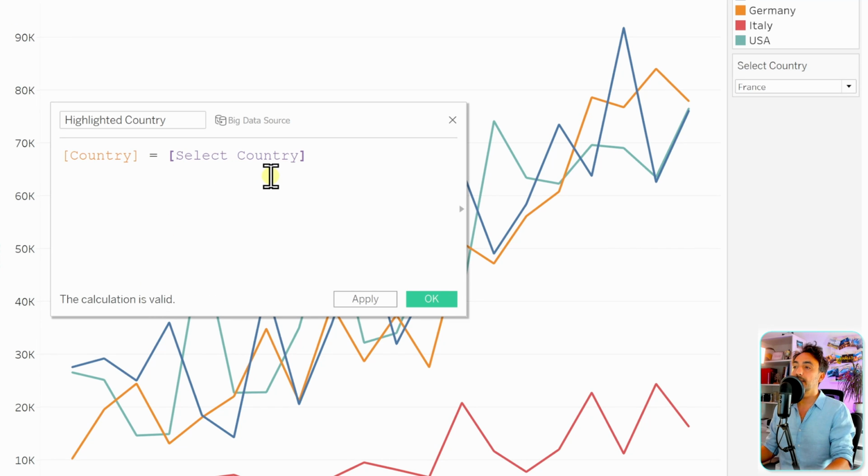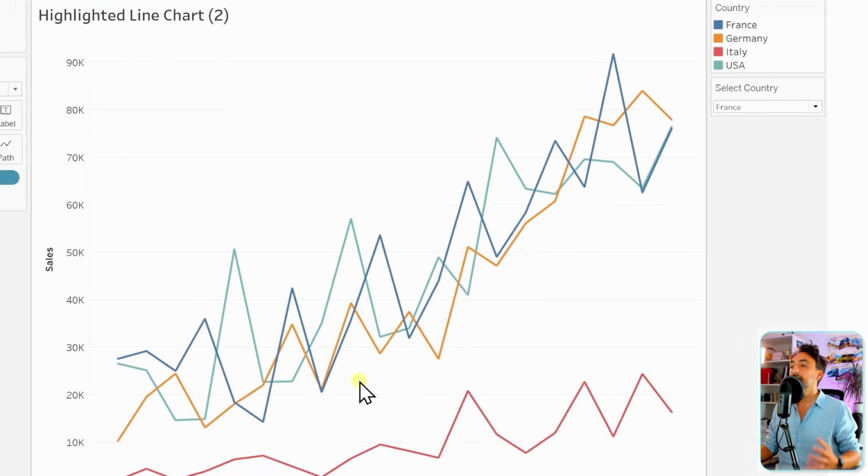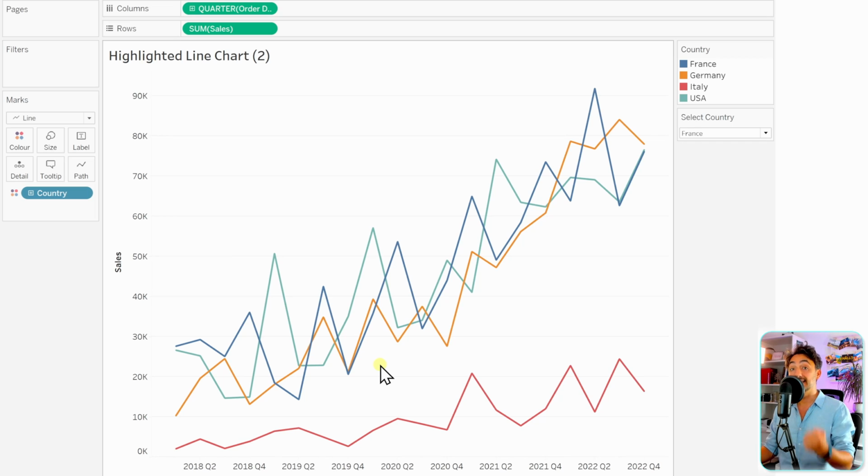So here what we are saying is that if the selected country from the parameters equals the value of the country, then we're going to have true, otherwise it's going to be false. So for example, now we have the value France selected in the parameter. That means the country France is going to be true and all other countries are going to be false. Let's go and hit OK. So now we're going to work on highlighting the selected country.